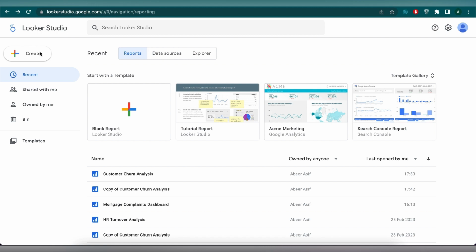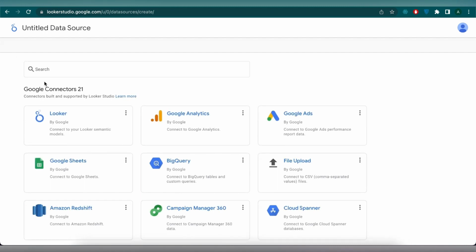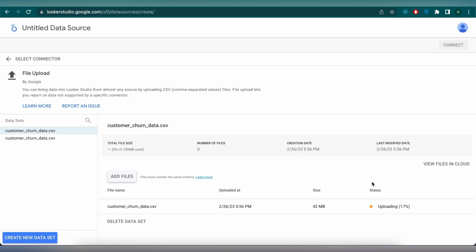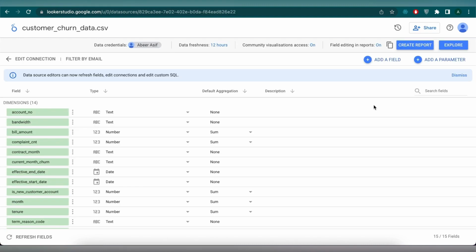To start creating the dashboard, first you must set up the data source in Looker Studio. So let's connect to our data source by clicking on Create and then selecting Data Source. Now from here we have multiple options to connect to our data, but for now we will be connecting by File Upload. You can choose the dataset from your computer and it will take some time to upload. Once it is uploaded, you can simply click on Connect, and here you can see our tables from the dataset. These are the tables we will be using to create our dashboards.